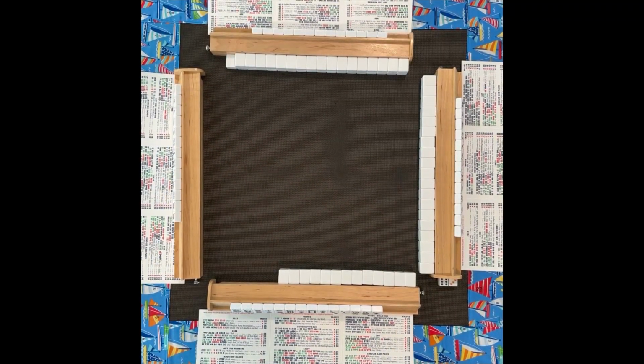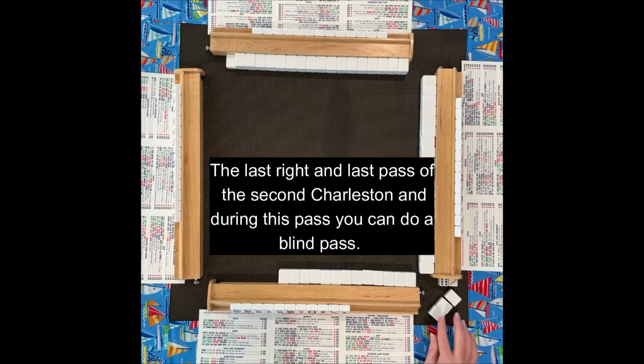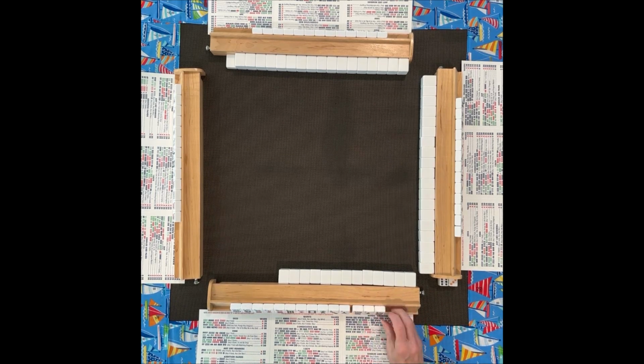And now we're on the last move of the second Charleston, which is the last right. And the way the last right is done is like this, to the right. No stacking, no capping, no pyramid. Just like this. Now this is a good one because this pass is also a pass in which you can do your blind pass. So remember, first left and last right. The blind passes are the last move of each the first Charleston and the second Charleston. Eventually you won't have to think about it.